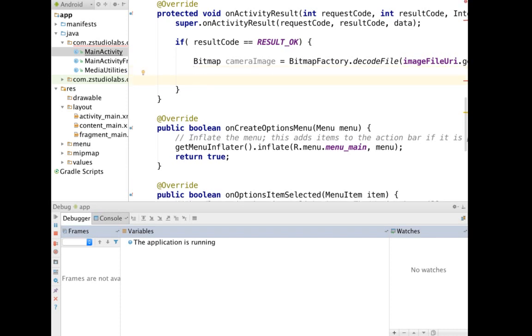And okay, so now theoretically, I hope this works. I didn't test it before class, sorry about that. But this should work where we have the path to the file that's being created. We pass that to the bitmap factory, which is actually going to create a bitmap object for me. I'm going to store that into the camera image variable here, but then we're going to put that into our image view. So let's get a reference to our image view.